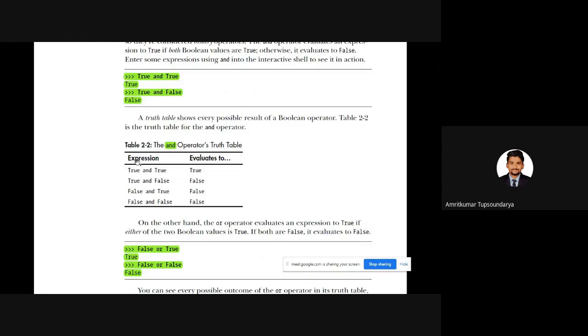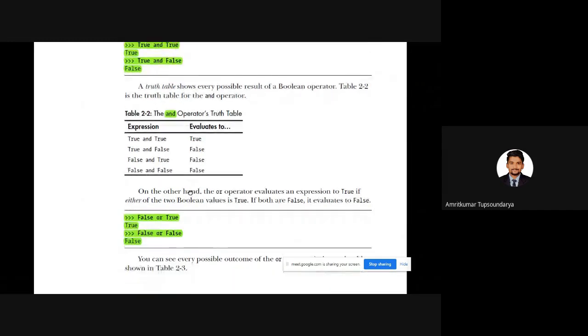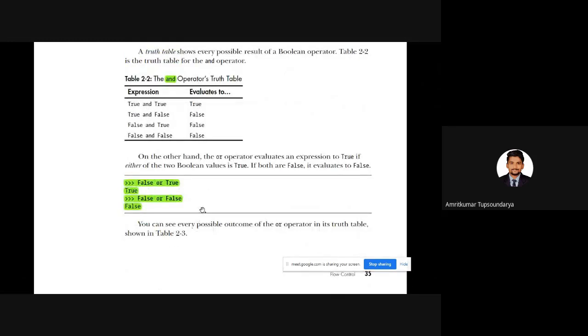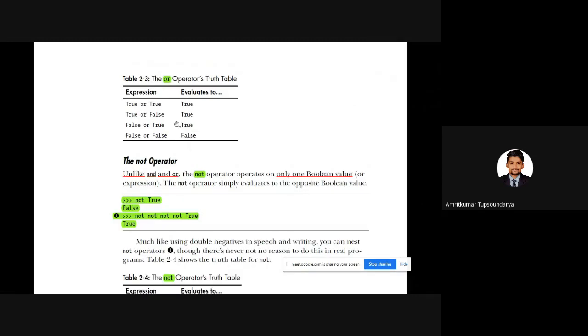With the expressions as we have seen here, true and true gives us true, true and false gives us false, false and true gives us false, and false and false gives us false again. It is the same as 1 and 1 gives you 1, 1 and 0 gives you 0, 0 and 1 again gives you 0, and 0 and 0 again gives you 0 only. So this is the truth table for an AND operator. Similarly, this is the truth table for the OR operator. I hope you are now aware of this operator and what it evaluates to.